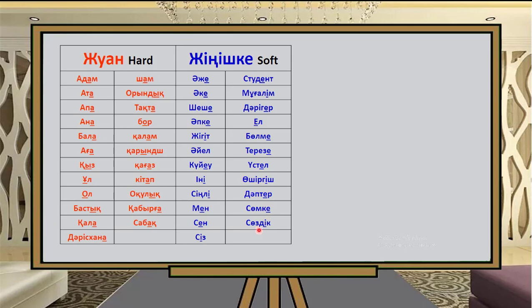letters. You should learn which letter is zhuan and which letter is zhenishke. According to their sounds, we add suffixes to these words and other words in different situations for making tenses and different forms of the word.